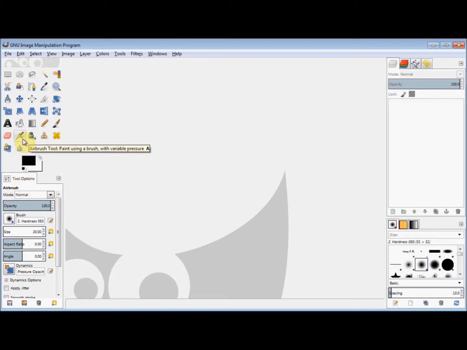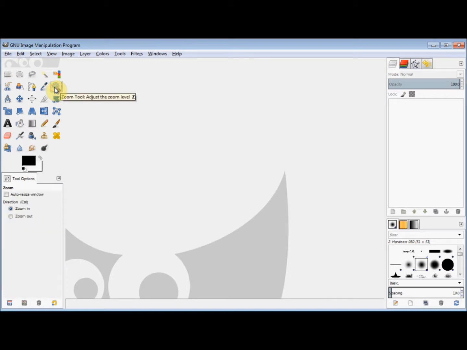At the moment, my currently selected tool is the airbrush. And so if you look in my tool options box, you'll see that these options are for the airbrush. If I select a different tool, I'll get different options. So I'll come up and click on the zoom tool to select it. And now you'll see I have different options available in my toolbox. They're the ones for the zoom tool.